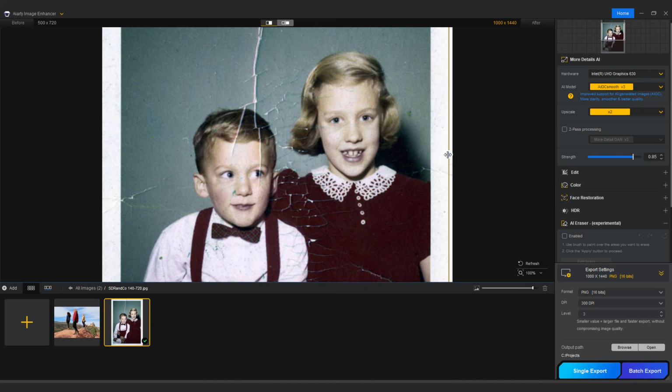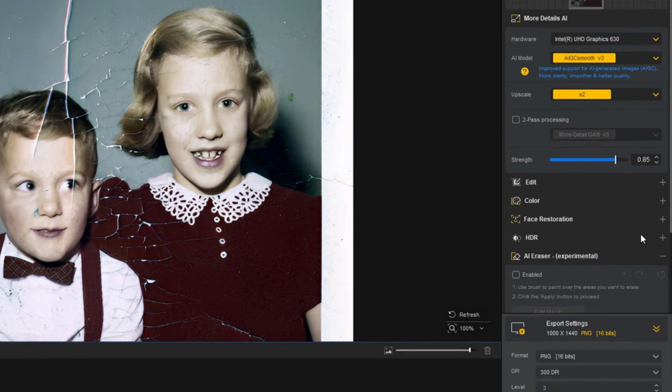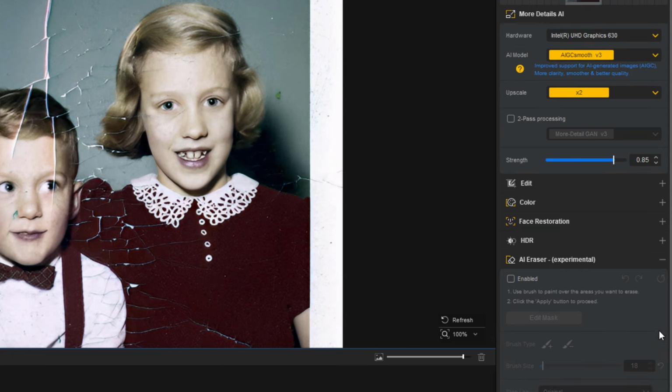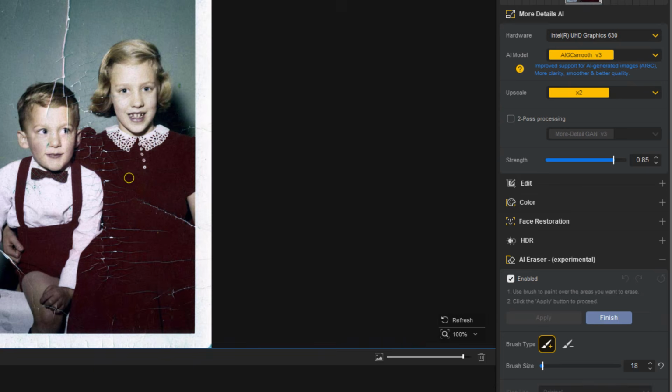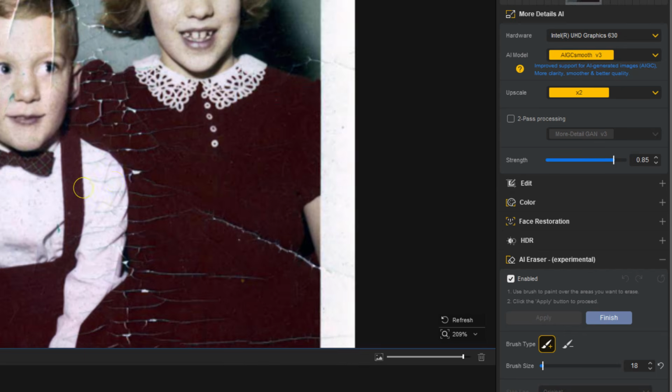There we go. Okay, inference is done. There's an upscaling. As you can see, it's much, much better, but there's still a lot of problems in here. All right, let's scroll down here. Let's get the export settings out of the way. Come back down and enable the AI eraser and edit mask. It always jumps out to full screen like that. I'm going to zoom in a bit here.